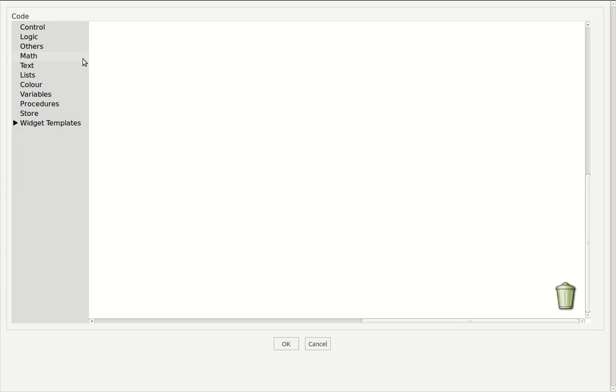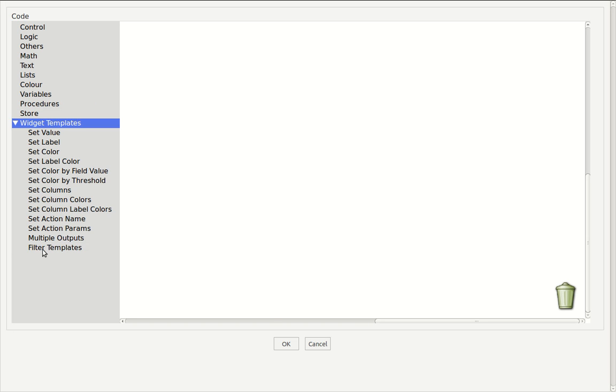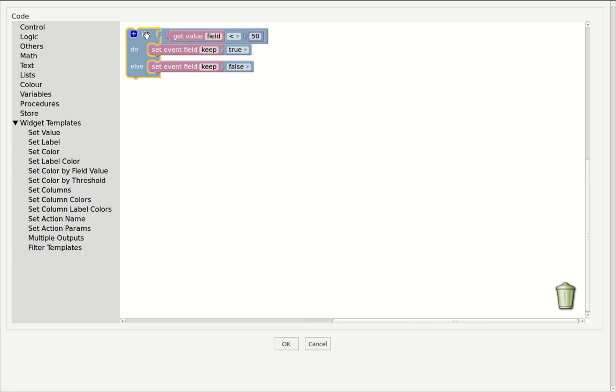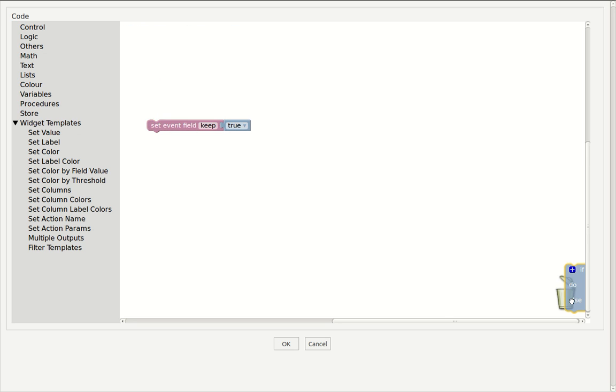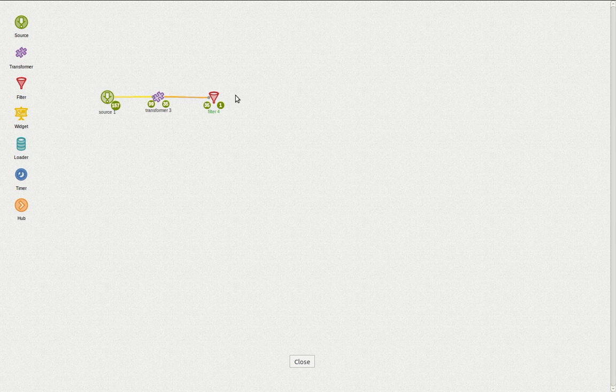Let's do something like a simple template. Let's remove everything and say that it should keep all the events. So now all the events are going out. We can drag a widget. Widgets are things that are displayed on the dashboard where we can visualize events.